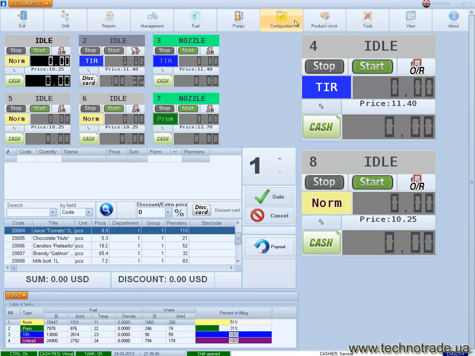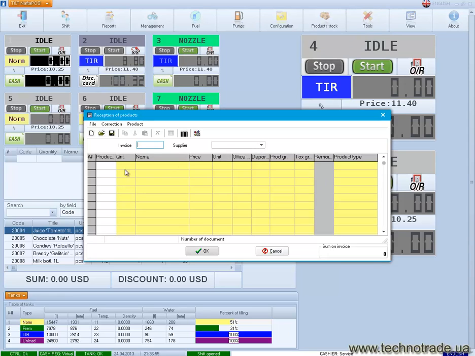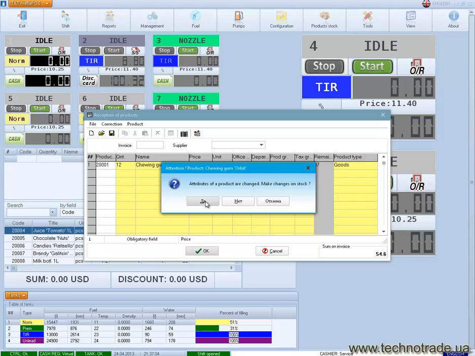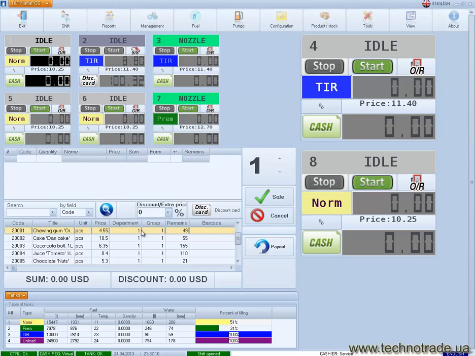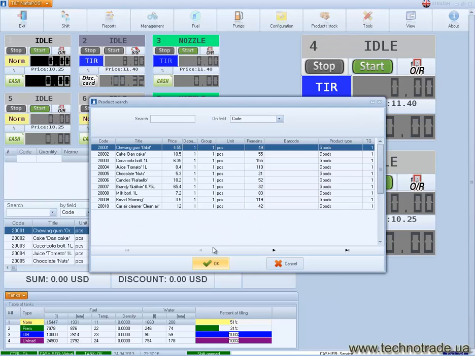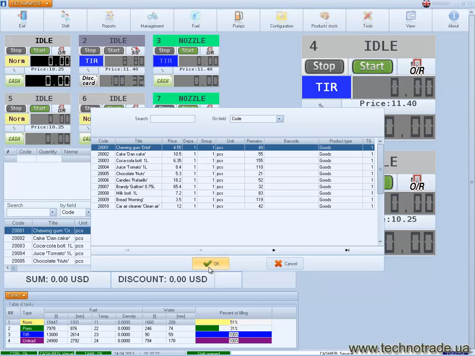The system allows us to make reception of products, where new products or previously entered products can be added. We can see all the products in stock, and search the products by their codes or different attributes.